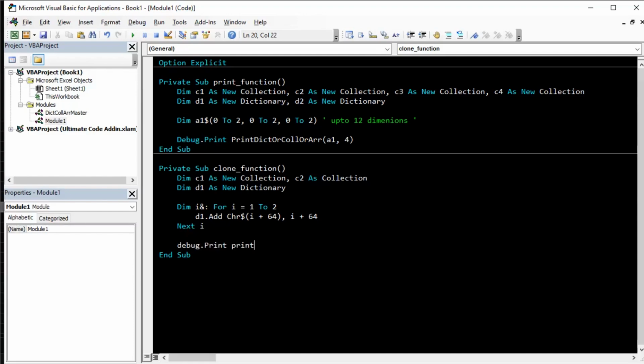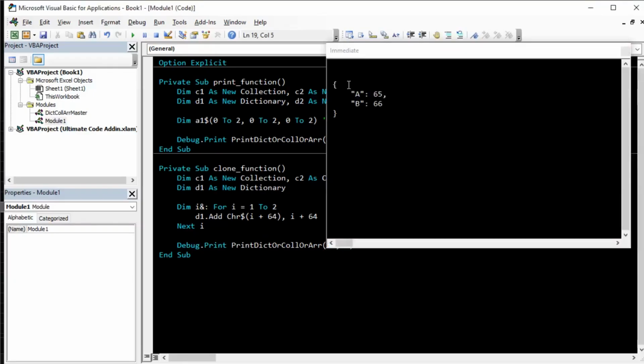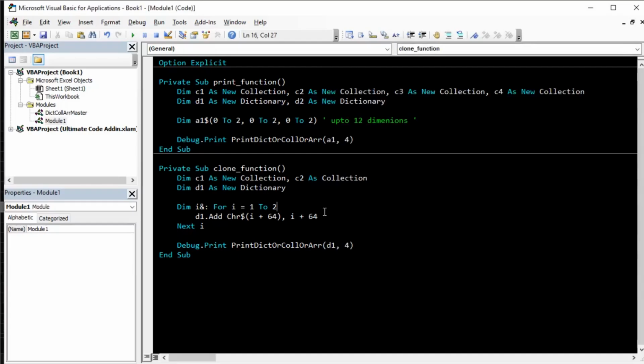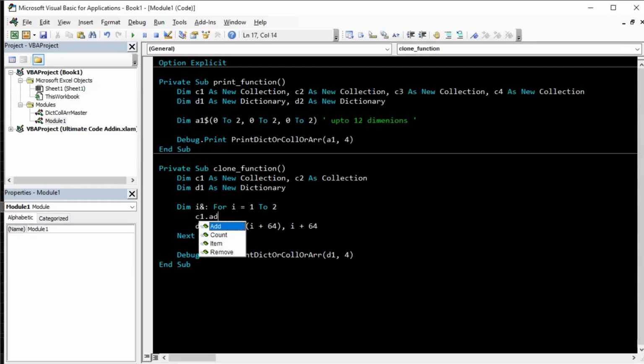Print dictionary collection or arrays, D1. We have to pretty print. You can see we have A65, B66. Okay. Now I want to add C1.Add I times 10. I will add another dictionary.